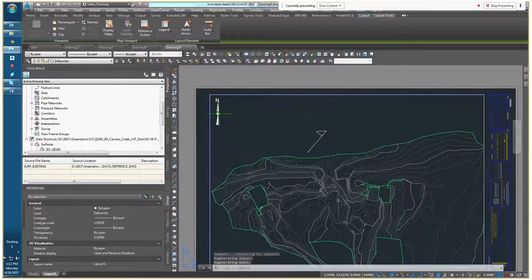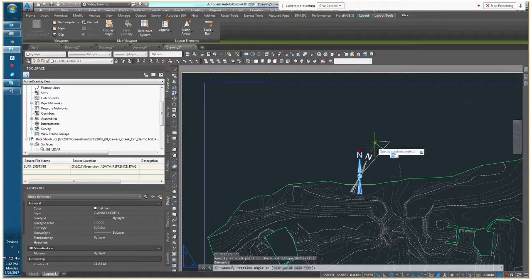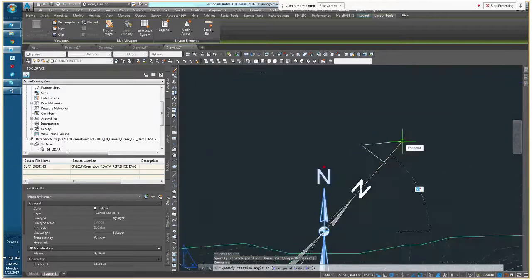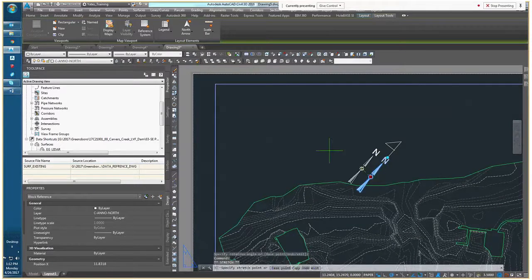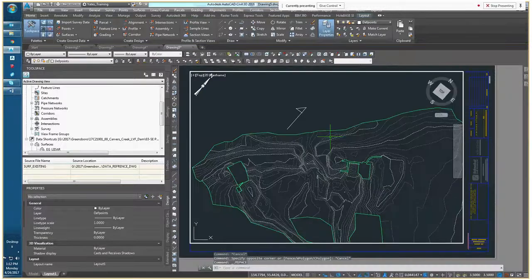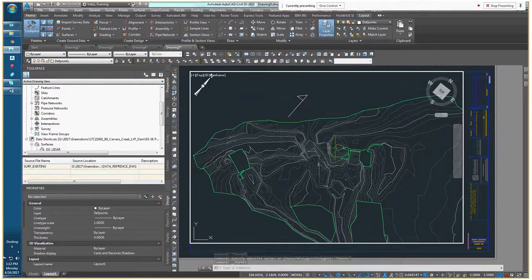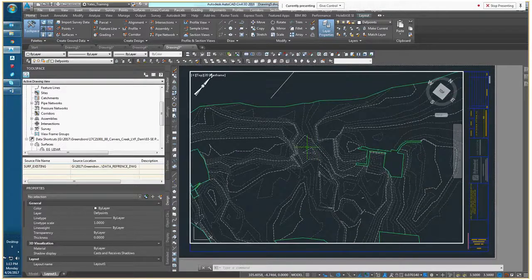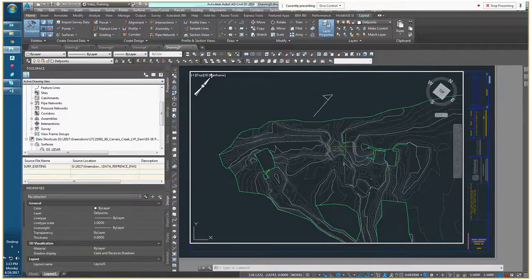And now that I have that schematic north arrow, I can grab my Schnabel north arrow and rotate it based on that geometry, and then place it back up here in the corner. So that now I have my model space objects rotated to the orientation that I want to show in this viewport.